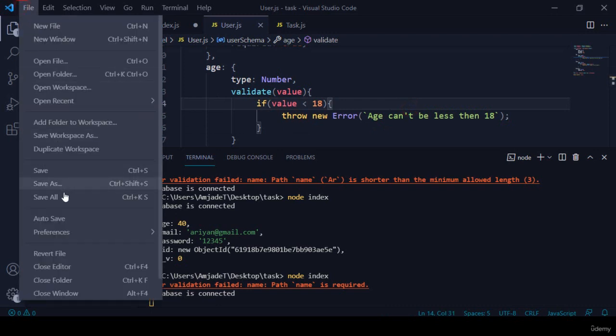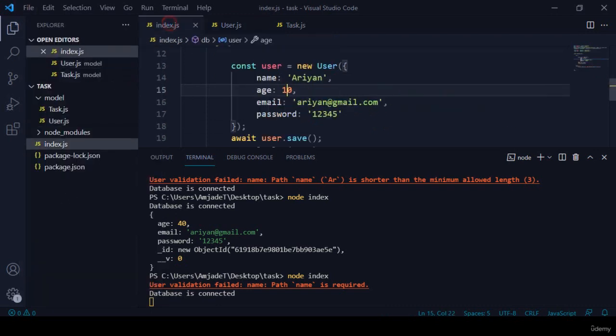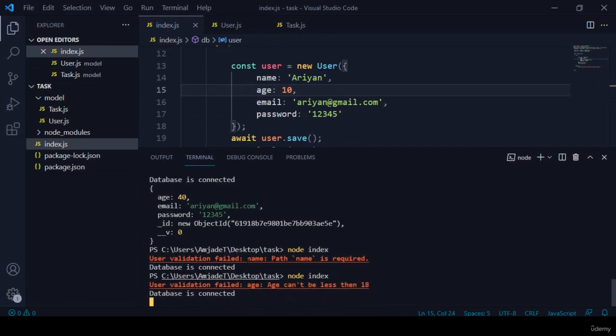Now let's check this out. Click save all. In our index I have made the age 10. Now I want to check it again with node index. Now click enter. Yes, you can see we successfully got this error: user validation failed, age cannot be less than 18.